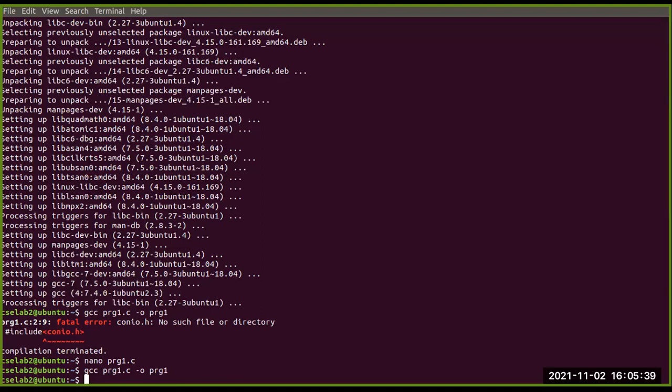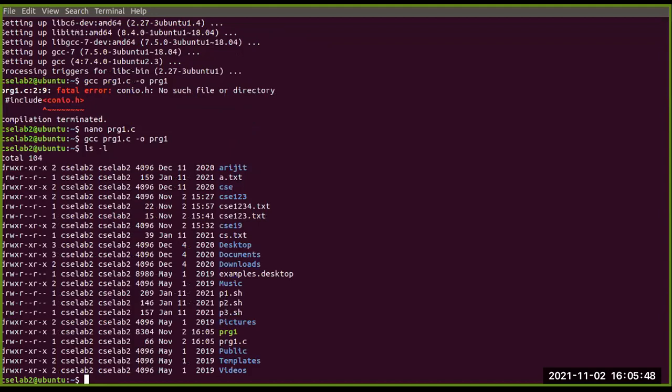Now again I am going back with my ls -l command. After running this ls -l command, what two things can you see? One, that program1.c, created by nano program1.c. This is my C programming file. This is the text file that contains some C programming code.